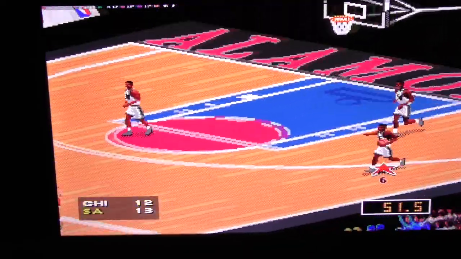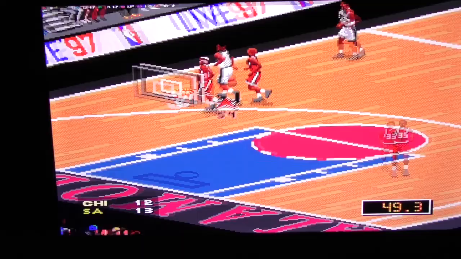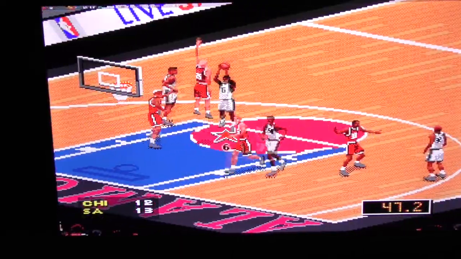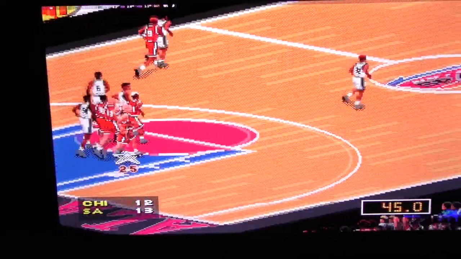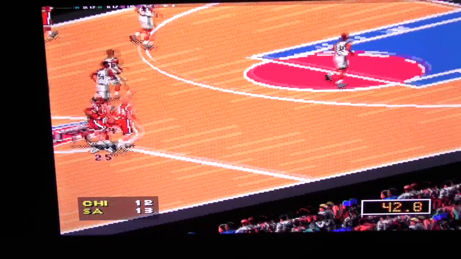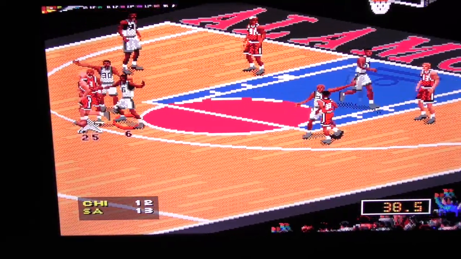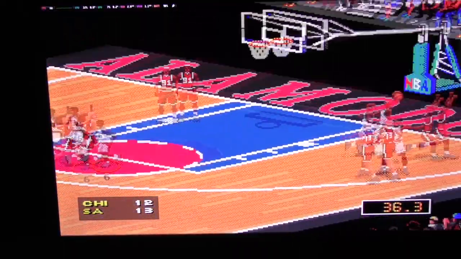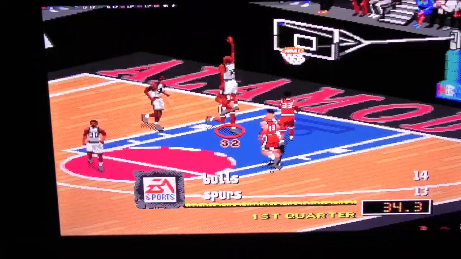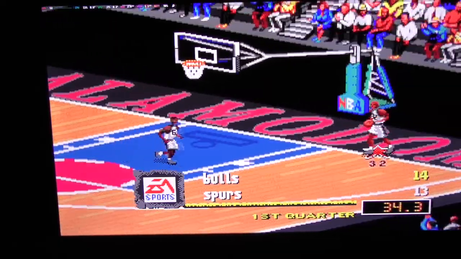Less than a minute left in the first. Bulls down by 1. Smith. The pass to Johnson. Over Kerr. No good. Rebounded by Harper. Here comes Kerr up the floor. Kerr guarded by Johnson to Pippen. Pippen with the shot off the backboard and in.